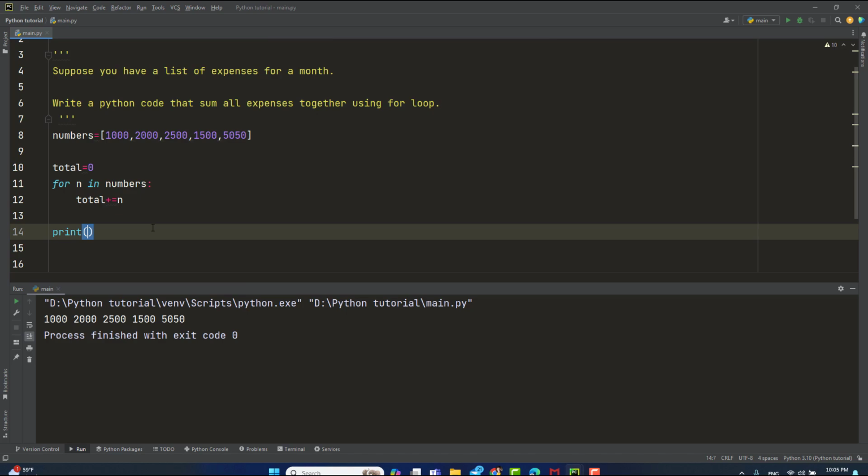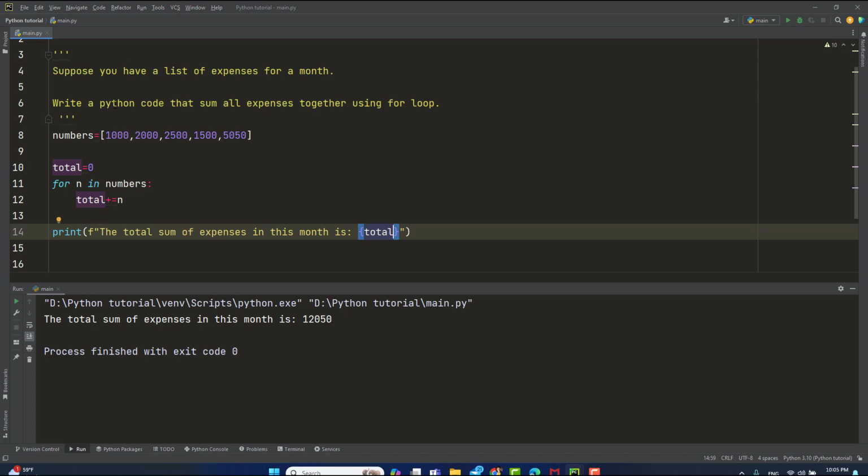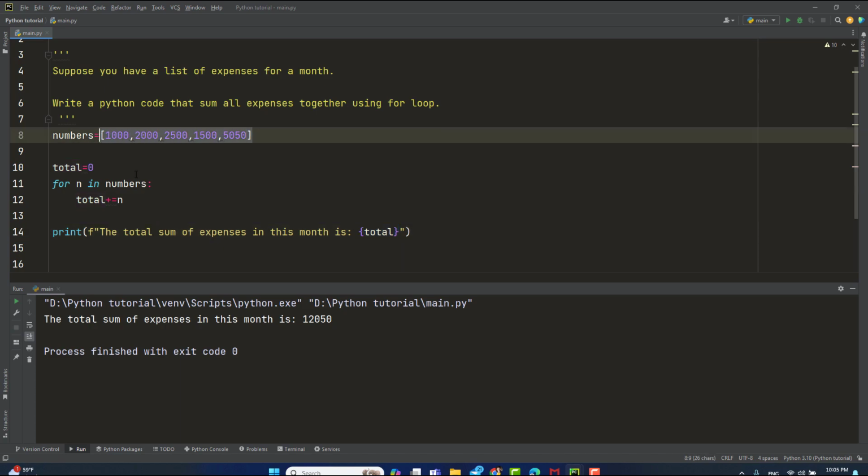Print, for example, let us say, the sum of expenses in this month is, and I will open a placeholder. This again is called a placeholder that will hold the variable total, which will contain the total sum. And yeah, if we sum all of these together, it will be 12,050.